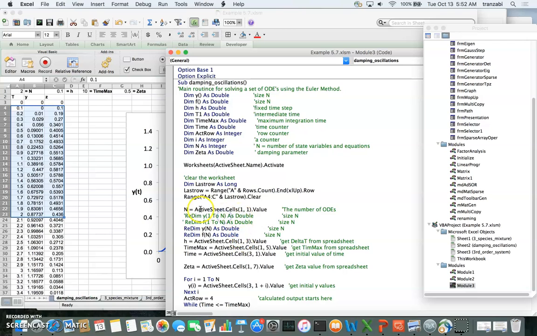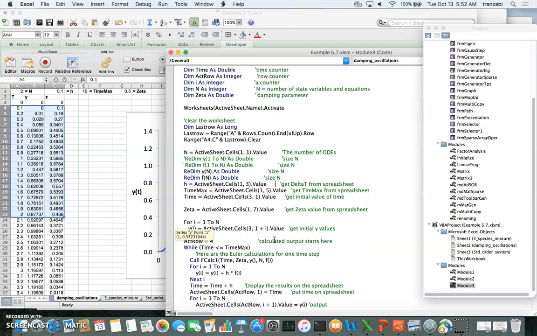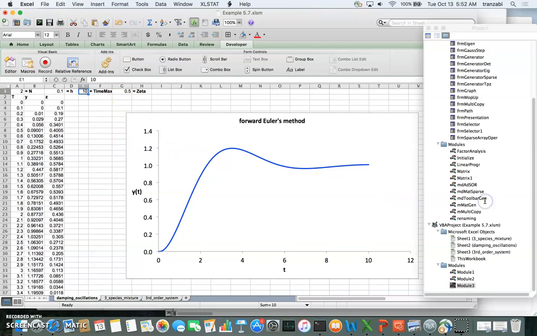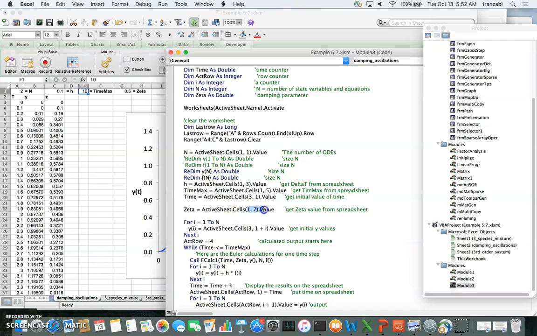All right, then you're going to get the number of unknowns from the active sheet, which is sitting on cell 1, right here. So that is the number of unknowns 2. You're going to redimensionalize our y vector and f vector to contain only two variables, because we have only y and z, right? You're going to get h, maximum time, and the current time value from the spreadsheet. The h is going to be right here, which is row 1, column 3. You're going to get time max, which is in row 1, column 5, right? That's time max. And then we also get zeta, which is in row 1, column 7, and that's zeta, right? Then we're going to have a loop.